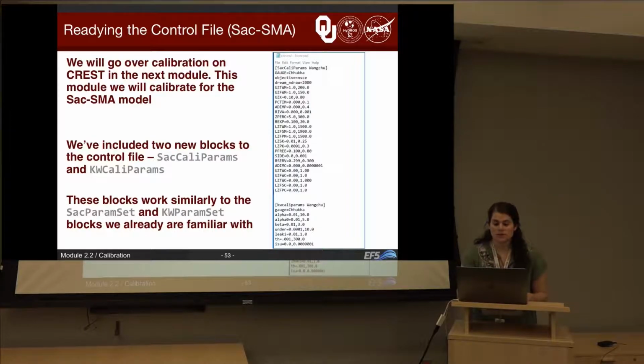So we've included 2 new blocks to the control file, which is already on your control file. And you can see it on the right-hand side of this slide. It's called the SAC Cali Params, and then we're putting the gauge that we're using it on, Wang Chu. And then we're also doing it on the KW, which stands for kinematic wave, Cali params. So these blocks work similarly to the SAC param set and the KW param set blocks we are already familiar with.